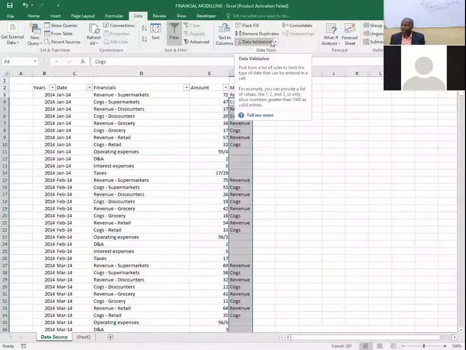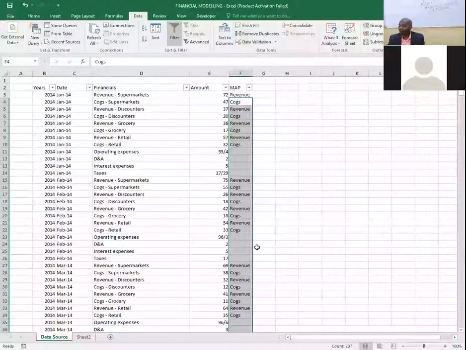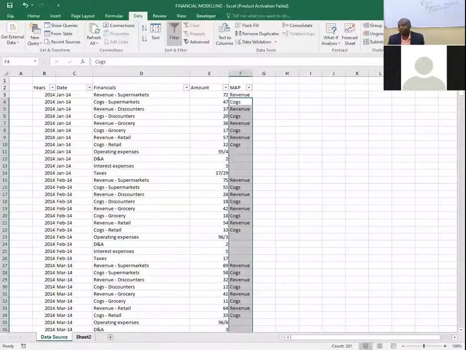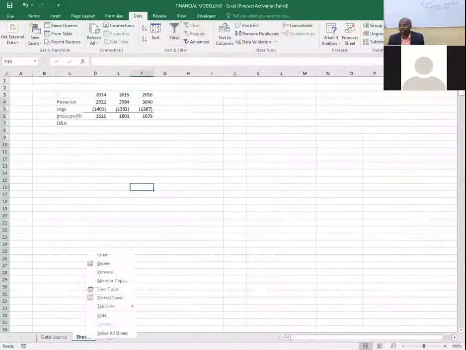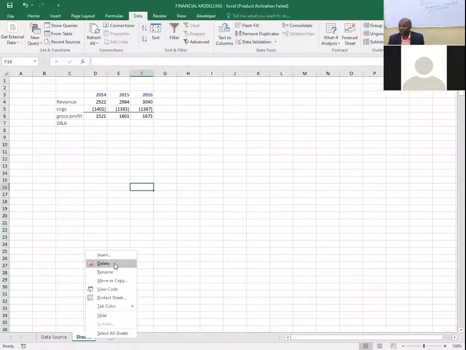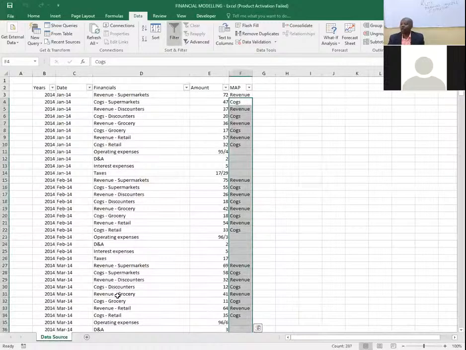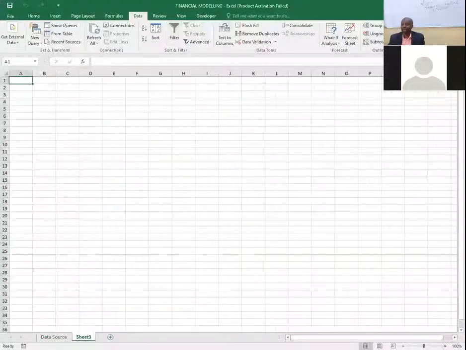Now, ladies and gentlemen, after I do that, I'll come to my new Excel sheet. I'll go for sheet 2, but I can even delete this sheet. Let me delete this sheet. Delete the sheet. So I would want to create a new sheet. So how do I create a new sheet? You can see this plus here. So click on that one.